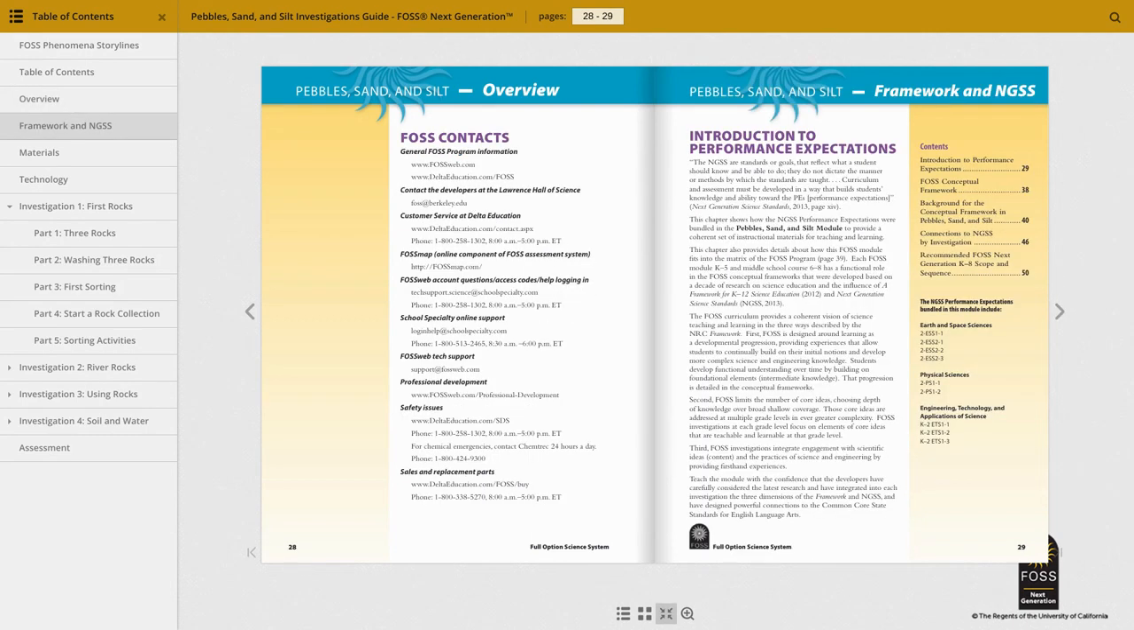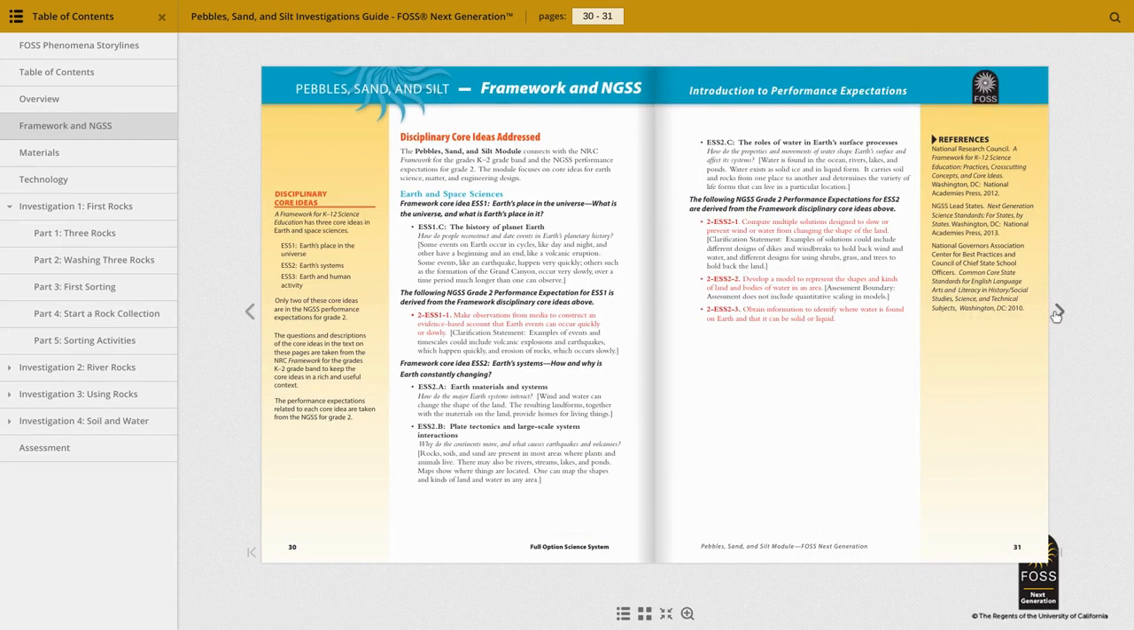For the framework and NGSS tab, this is the Next Gen Science Standards over on the right. These are very similar to the New York State Science Learning Standards. New York State added a few extra to a few grade levels, not all. So this is what standards are applied for the entire module. And later when we look investigation by investigation, it breaks it down.